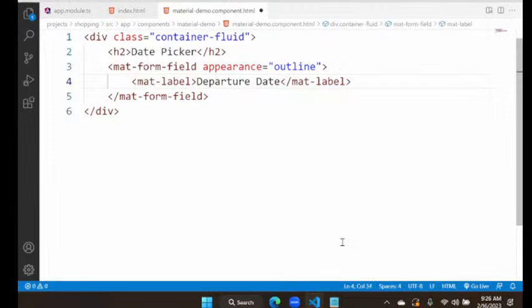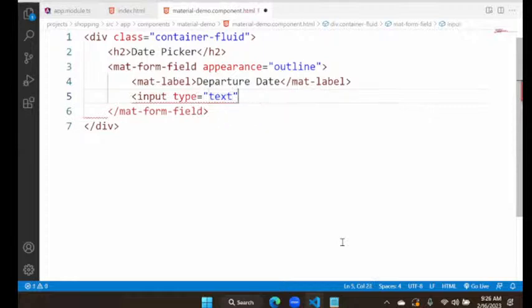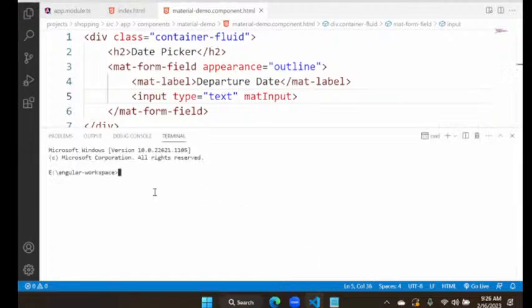And here we need a text box. Then we are using input type is equal to text. But this text box must behave like a material text box. Then we have to add what? Mat input. Like this we define. Now let's run the project also.